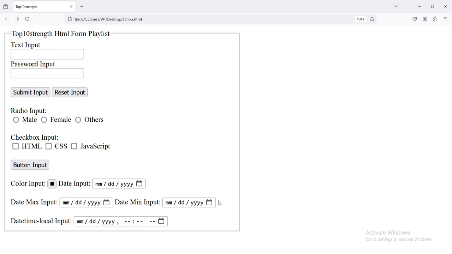Let's get back to our code. This is our document that we'll be writing so far. We have discussed the text input, password input, submit input, reset input, radio input, checkbox input, button input, color input, month input, date input, datetime-local input, and so on. So you can check our HTML form playlist or our HTML input types playlist to be able to follow along.